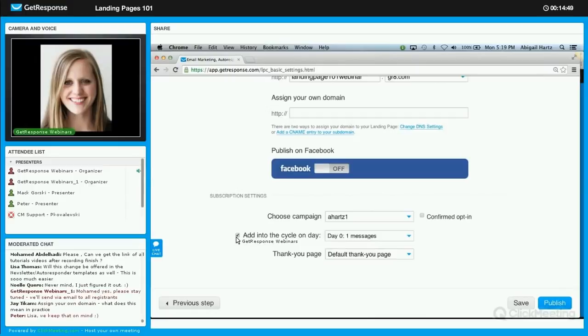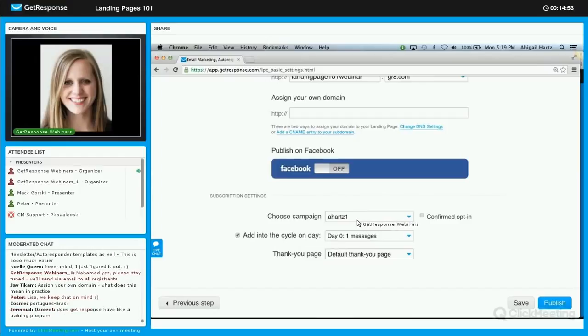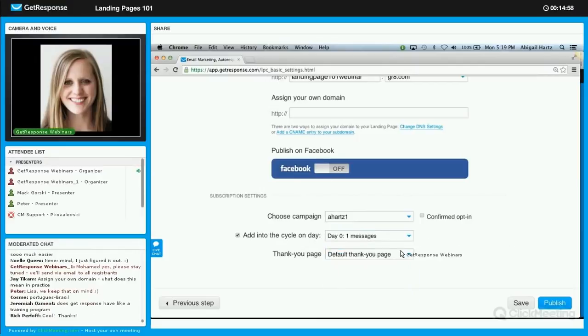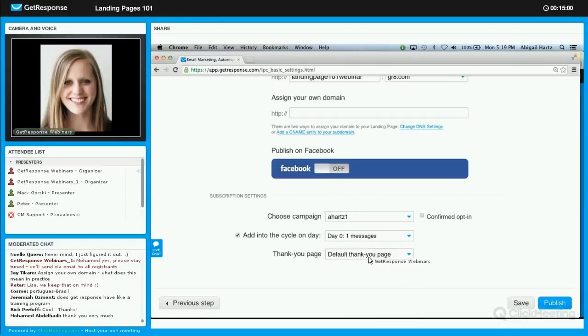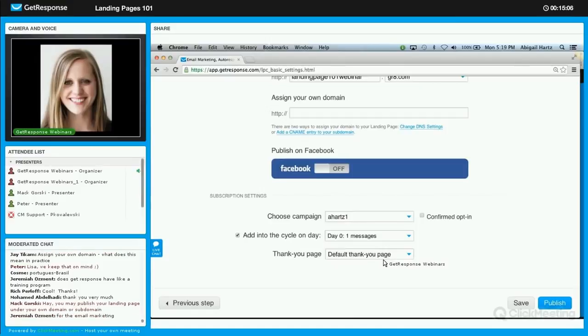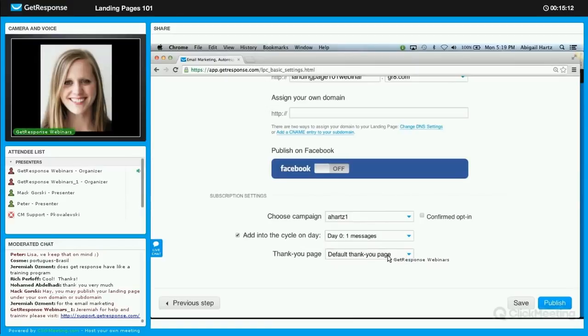So if you want people, whenever they sign up for this landing page, to be automatically added into the autoresponder cycle for the campaign of your choosing, you simply check the box and choose which day you would like them to be added to. And finally, the thank you page. The default thank you page is that thank you page we were talking about earlier, back in the editor. Or actually I should go back because I promised to show you the difference in variations. And so let me do that in just 1 second.